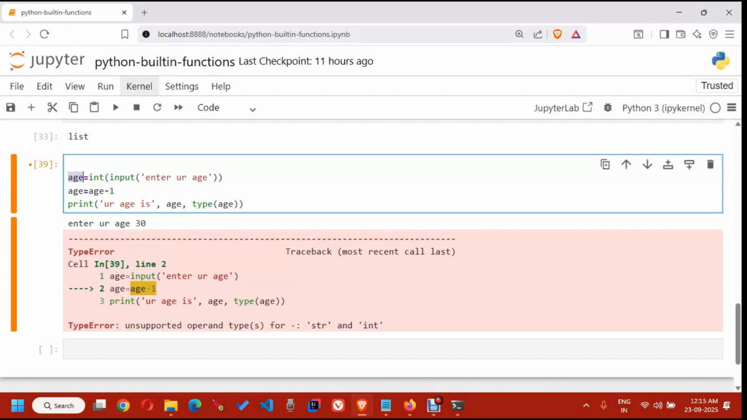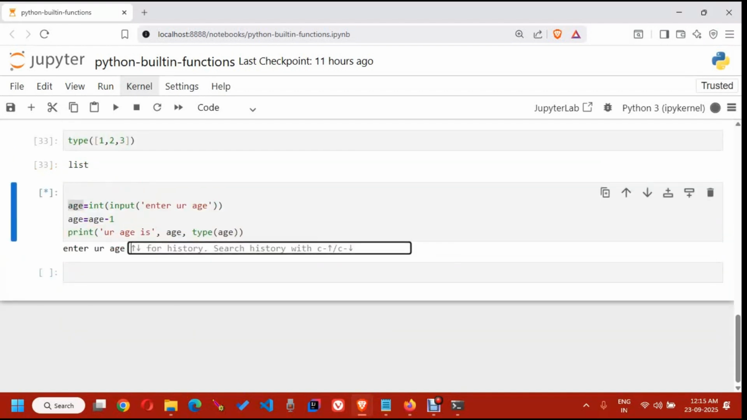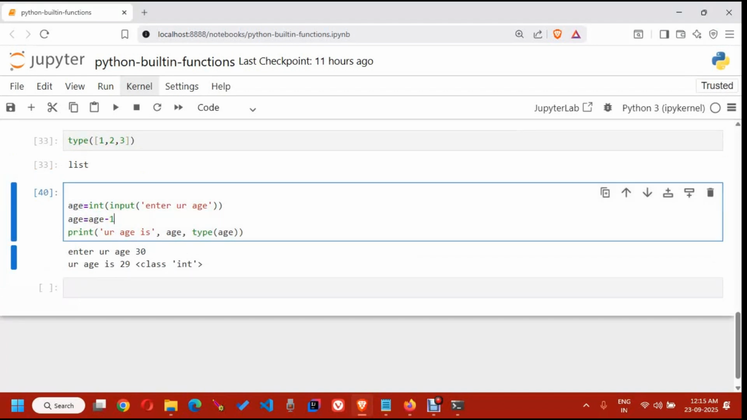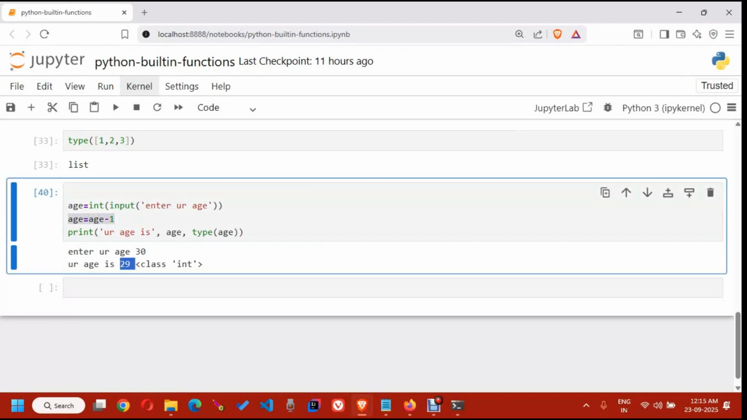Now let's see. Enter your age: 30. So now your age is 29. The mathematical operation also happened, and of course we can see the int one. So this is the input built-in function.